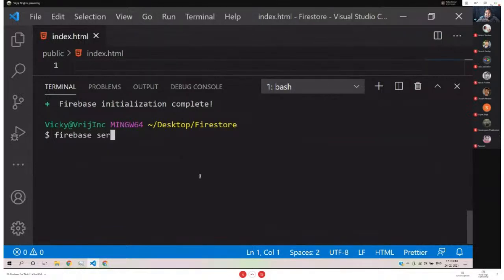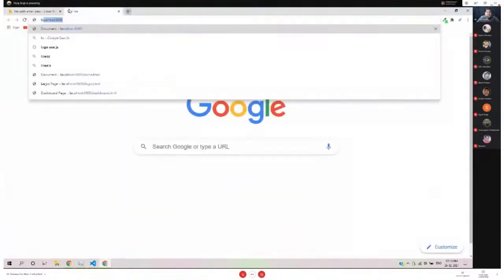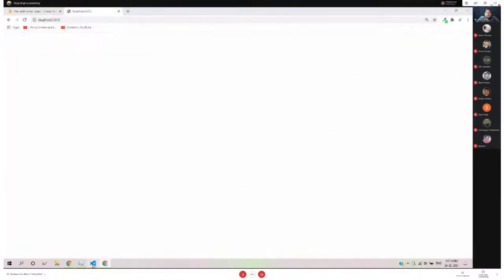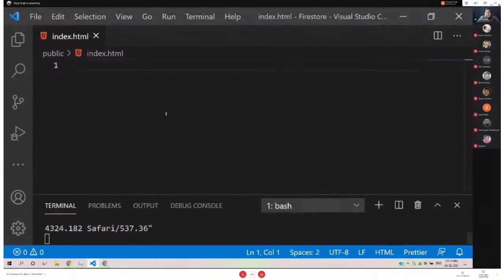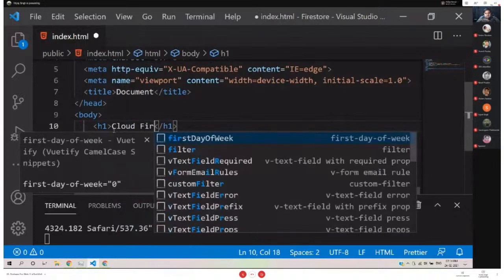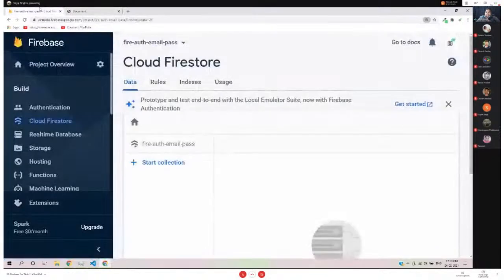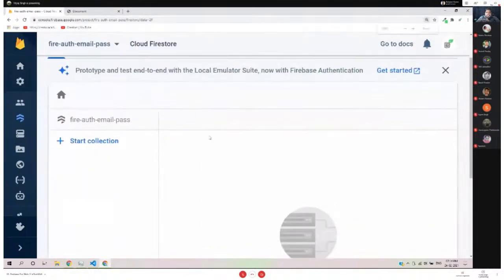And what we can do is run this project on the local machine. So I'll type firebase serve. So you will get the URL. I will open this URL, localhost 5000. It's nothing because there is no HTML. So I'll write a basic syntax of HTML here. I will type H1 Cloud Firestore. Save, and then reload this page. So it's working. Okay. So now this is the interface for the Cloud Firestore.